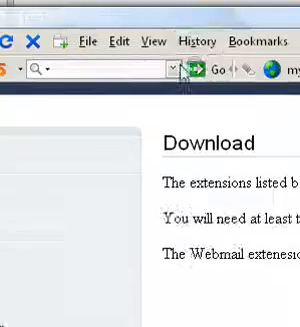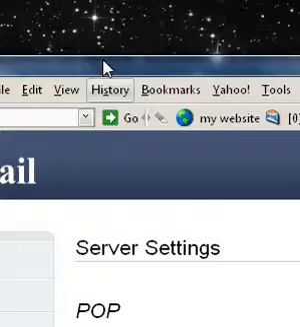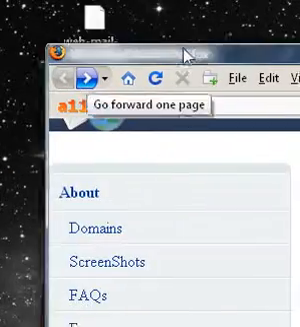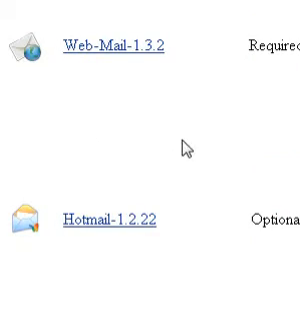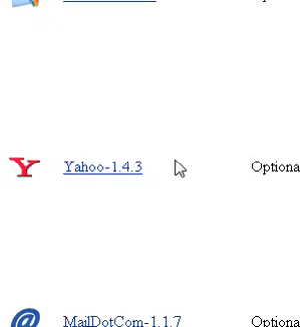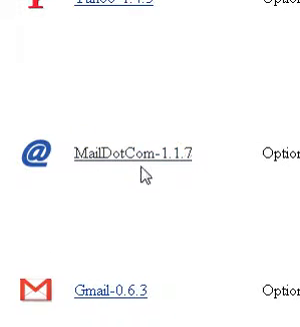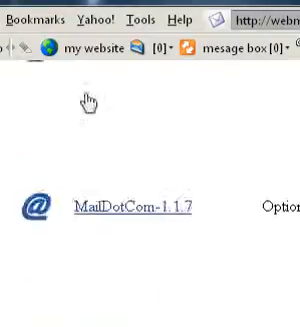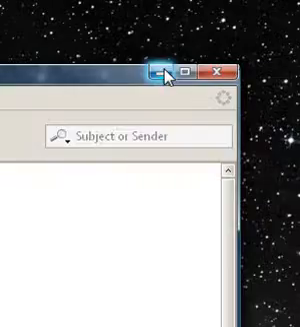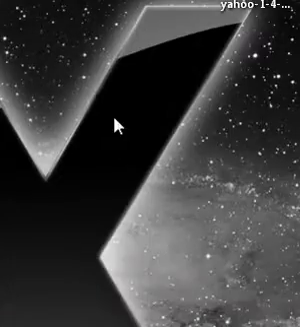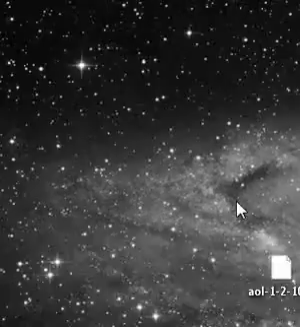And then, if you want to use Hotmail inside of Thunderbird, download Hotmail. If you want to use Yahoo, get that, or any of these other mail clients right here. When you're done, finish downloading to wherever you want. I downloaded them to my desktop. So I've got Webmail up here, AOL here, Gmail here, Yahoo here, Hotmail over here. And then I've got Thunderbird.